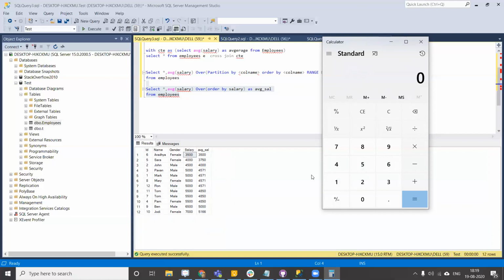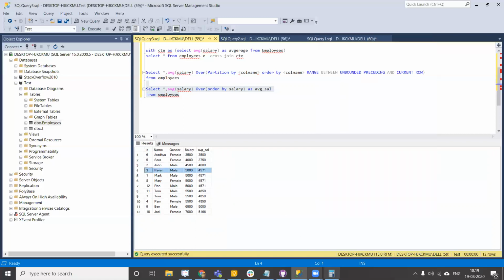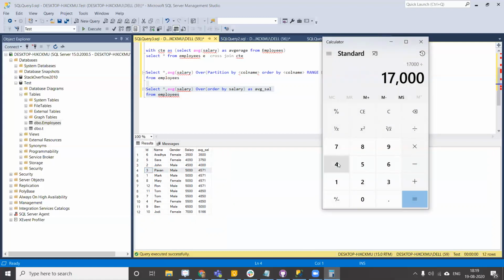Then 12,000 plus 5,000 is 17,000, and 17,000 divided by 4 records. In this record, I'm calculating the average of 4 records, divided by 4, which equals 4250. But unfortunately, I got some other value, 4571. Let's see what this 4571 actually denotes.